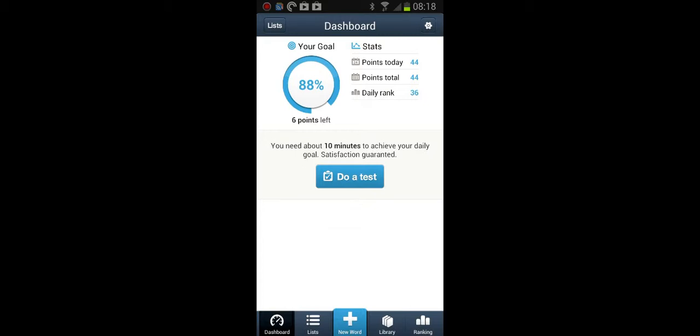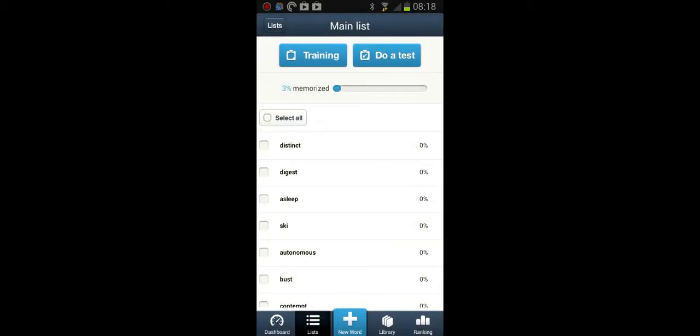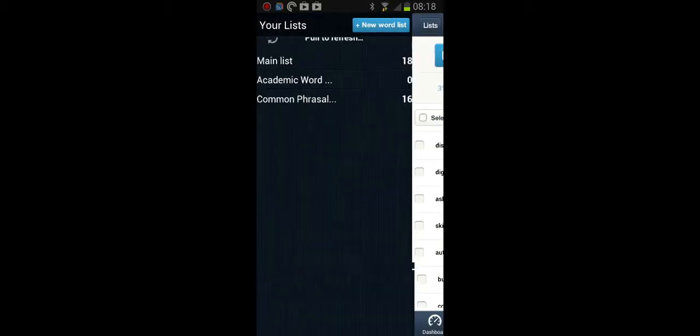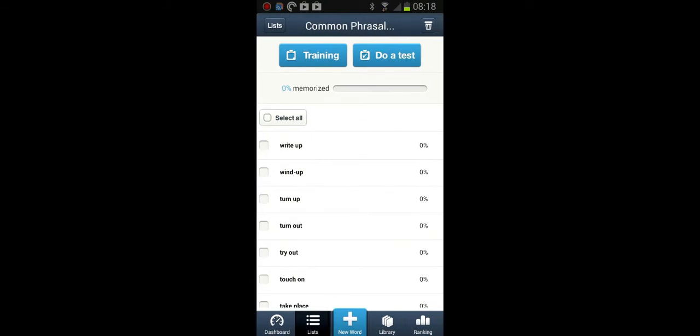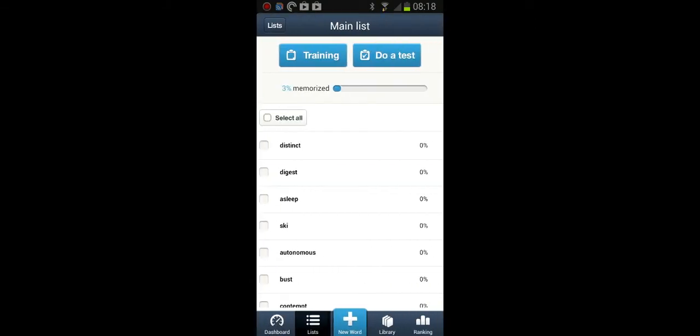This gives you your overall stats, your points, your daily rank, etc. You can use the menus along the bottom to go to different aspects of the app, such as your lists. So this shows you your lists, and you can click up there to look at all the other lists. So that's my main list. That's a list that I downloaded. Okay, and you can do the same training and test that you do on the desktop.